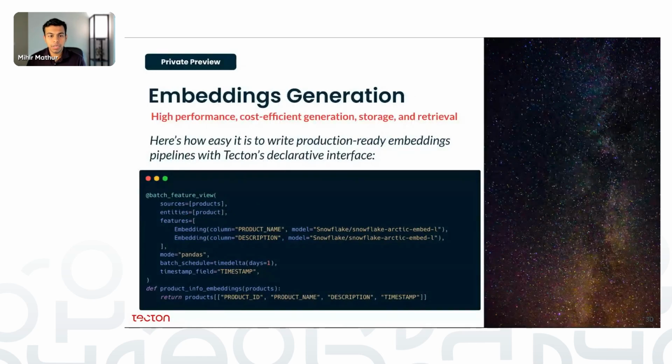So here's what we recently released in private preview. Embeddings generation is our first offering as part of the Tecton embeddings product. This is high performance, cost efficient generation, storage, and retrieval. Here's how easy it is to write production ready embeddings pipelines with Tecton's declarative interface.